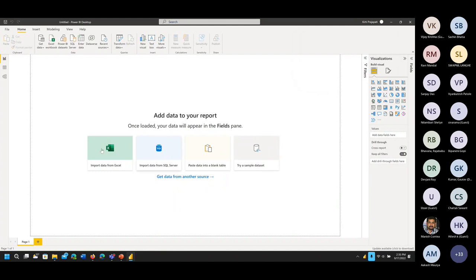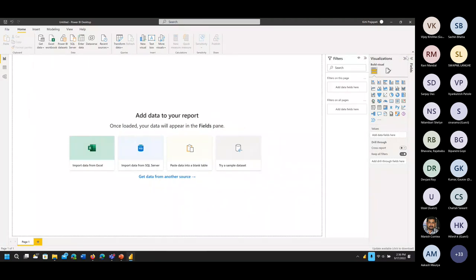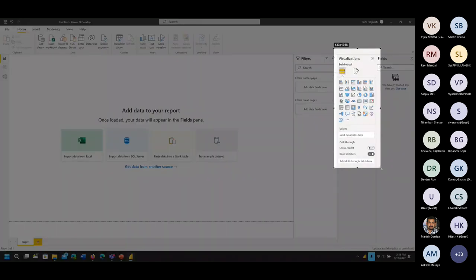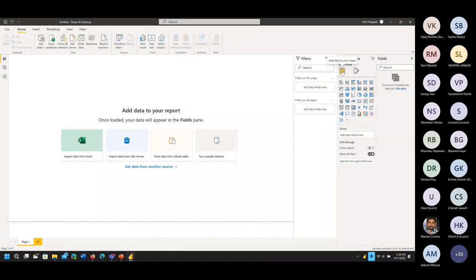So let's discuss a few things about this tool first. I was talking about the visualizations during the theoretical section. When you open this, you will be able to see this column called Visualizations. From here you can see what type of visualizations or visual controls you want to use in your report. Here we have the option called Build visual.